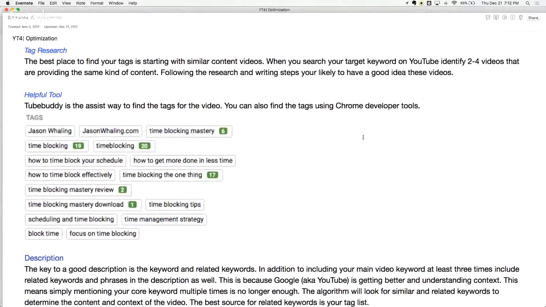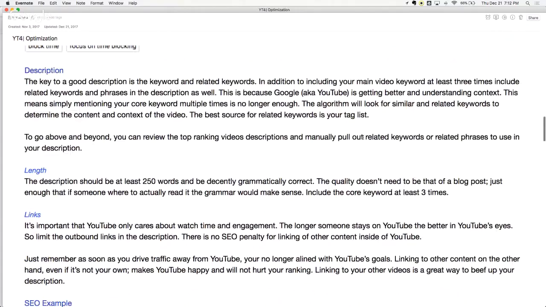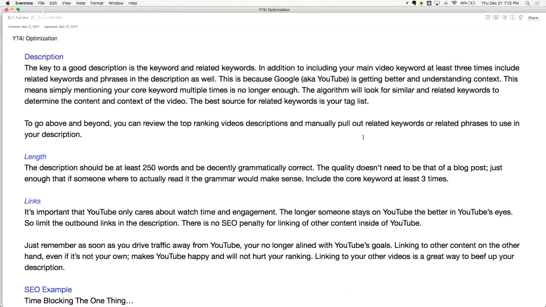So once we have our tags, we're ready to put together our description. Now, you can spend as much or as little time on the description as you think is important to you. I say that because I see a lot of videos that rank really well with really crummy descriptions or non-existent descriptions. For the most part, my videos personally didn't take off until I started spending a lot of time on my YouTube description.